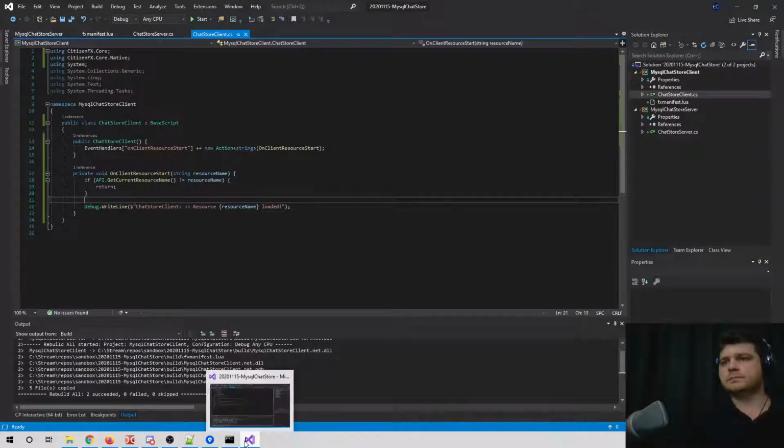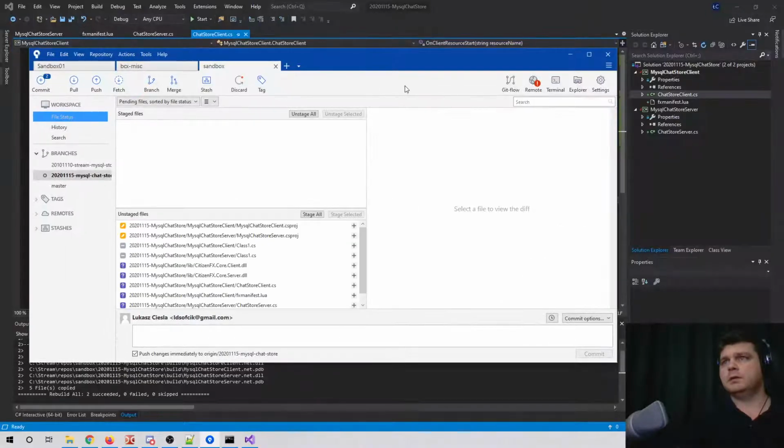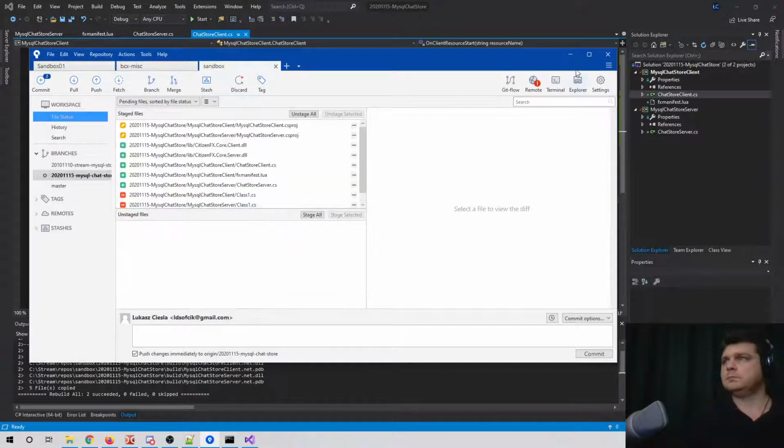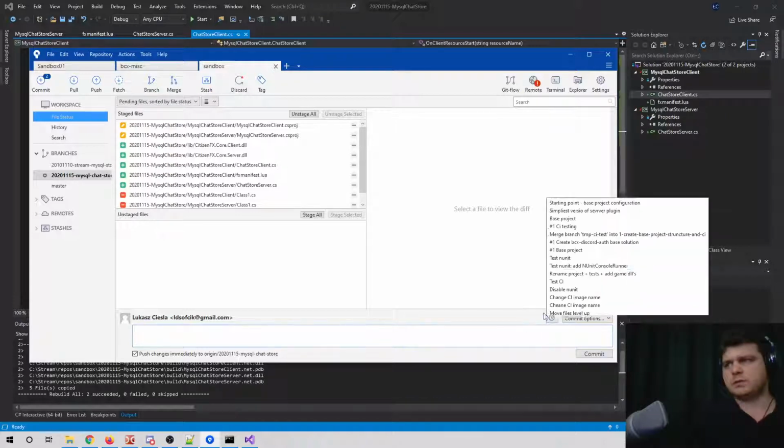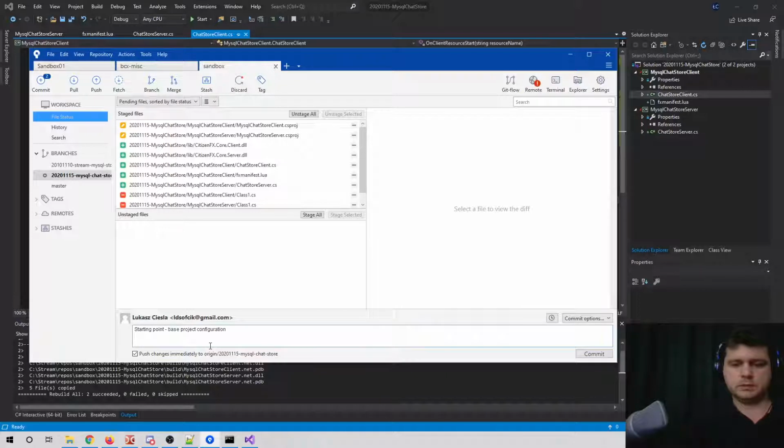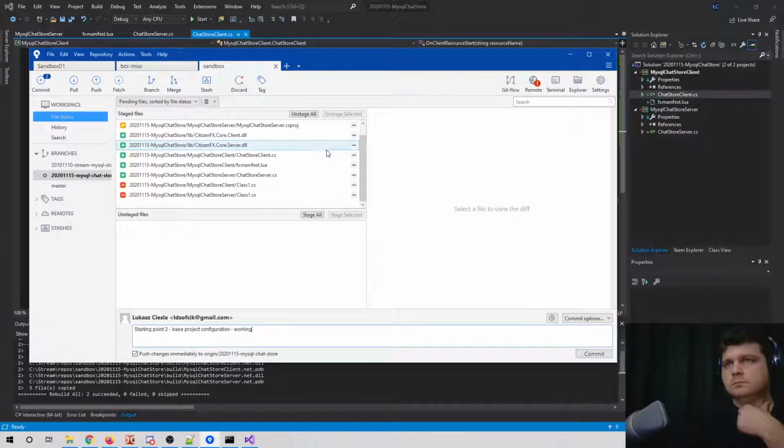Okay, so it's time to commit what we have done so far. So let's call it the second part. It's also a base version. Starting point, let's say 2. Base project configuration, okay, working. Okay, I think that you can use this as a starting point for our next projects.